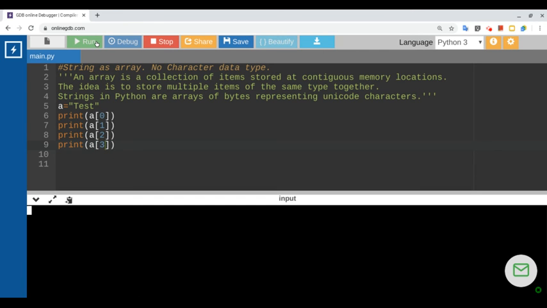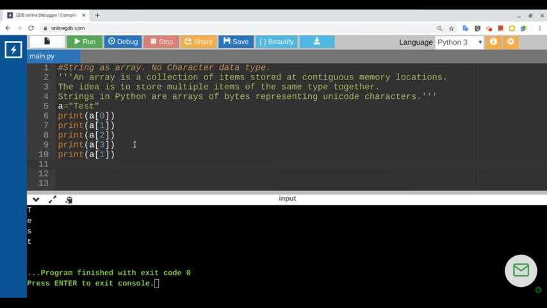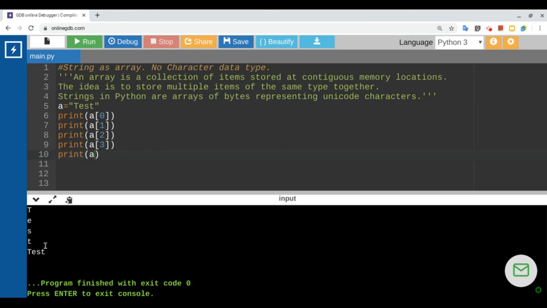Let's run it and see the output. You can see a[0] is T, then E, S, T. Now if you want to print the full test, you don't need to define an index. If you write just a, it will print the full string, as you can see.